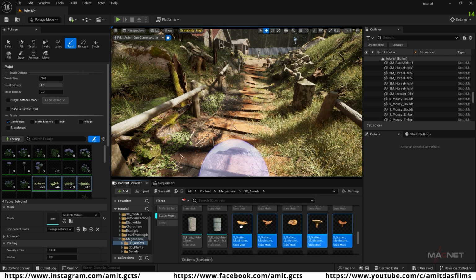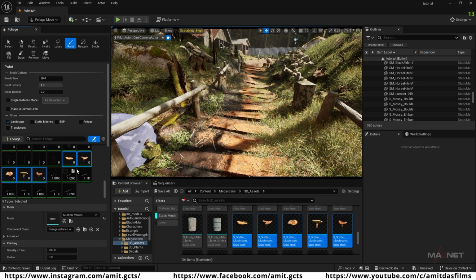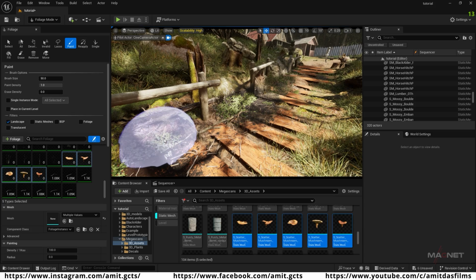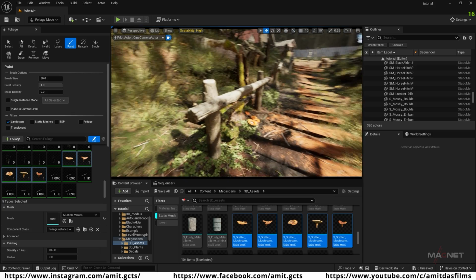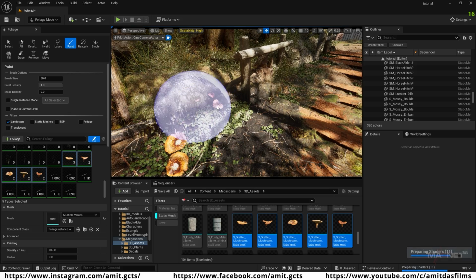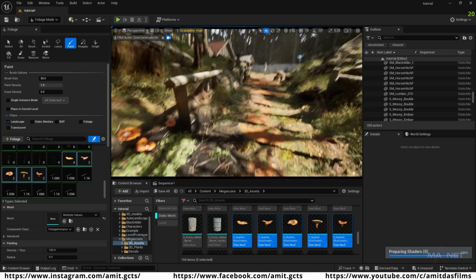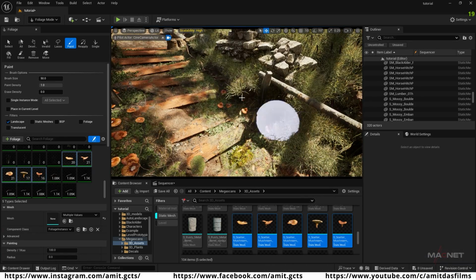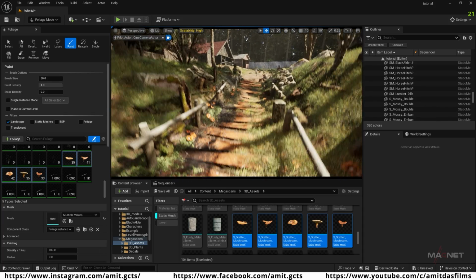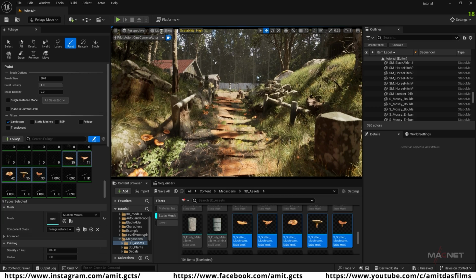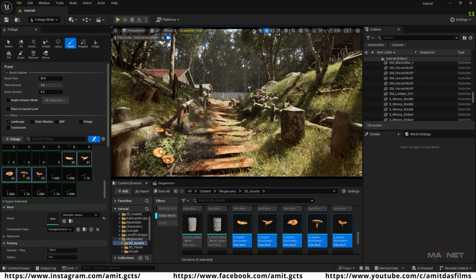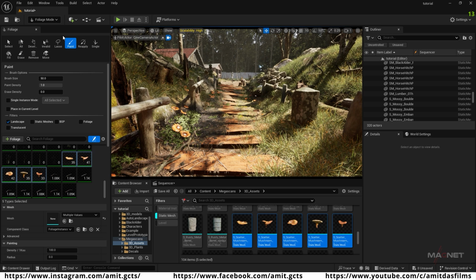So we also put those mushrooms over here, select all of them, and maybe let's see if the density is nice. So okay, it looks nice. So now we put some mushrooms over here also. Okay, so as you can see, this looks really amazing. Okay, so this is how you can design your scene.